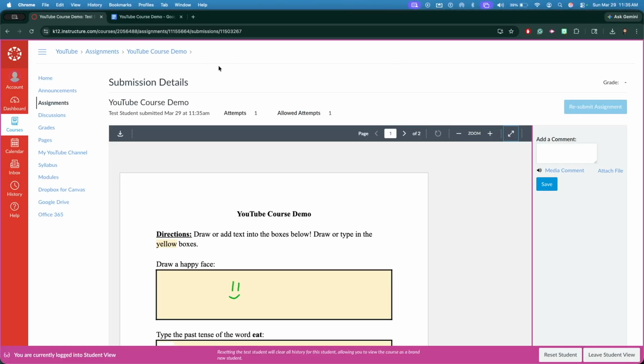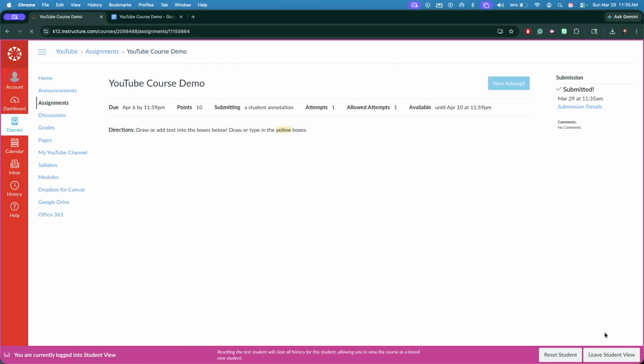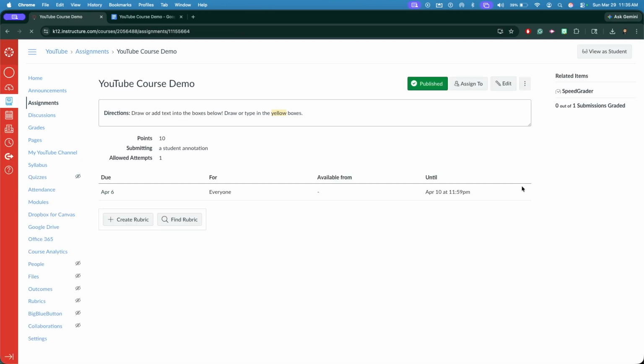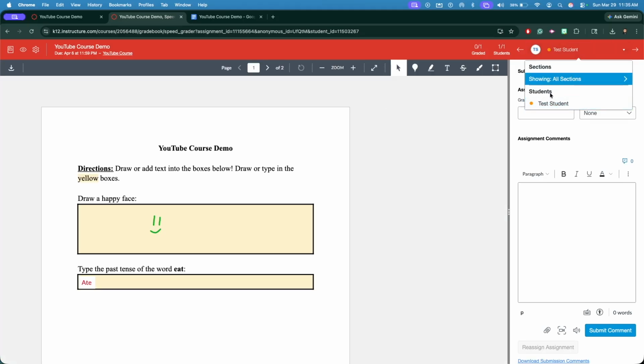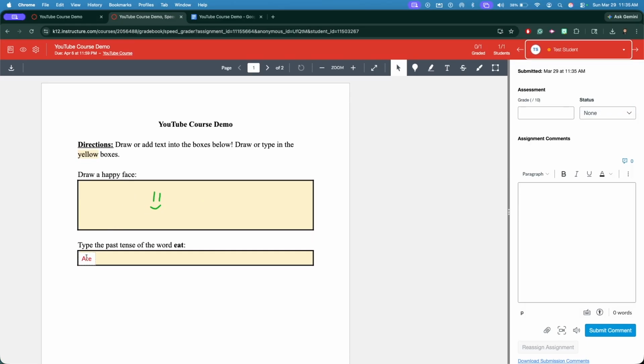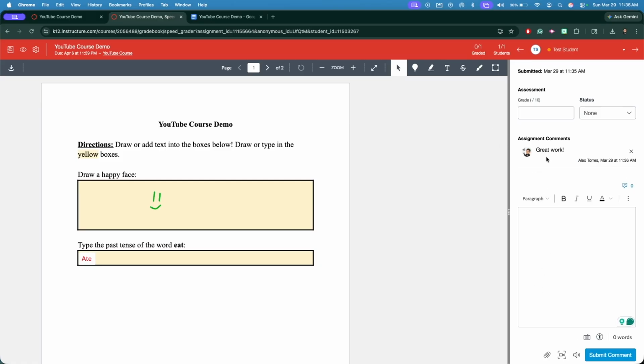So then when we go into instructor view, we open up the speed grader. You'll be able to look at all the students, but since this is just a demo course, there's only 1 student. So you can see what they did. So perfect, they did draw a happy face. They added the correct past tense, so they can go in here, write a comment if you would like. And then submit comment. You don't have to submit comments.